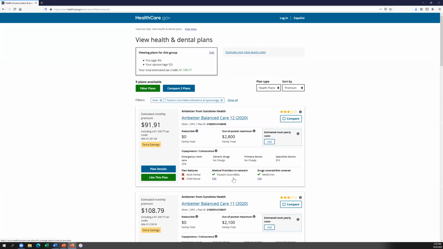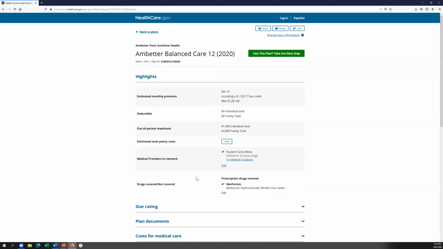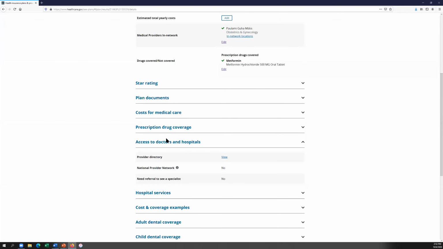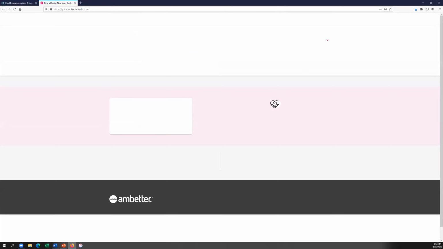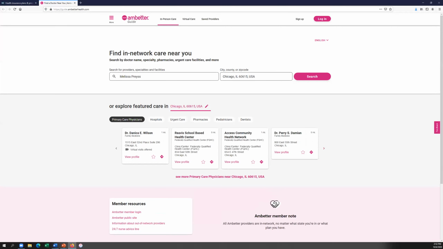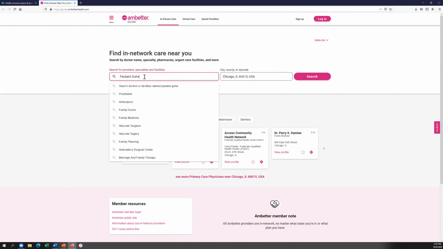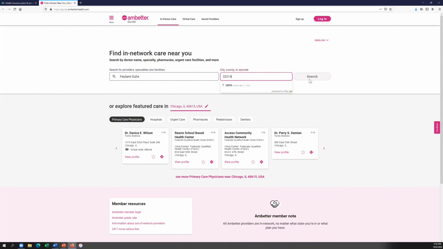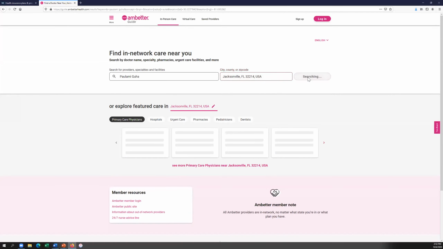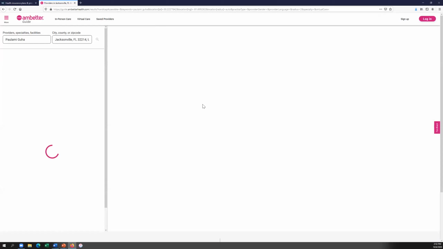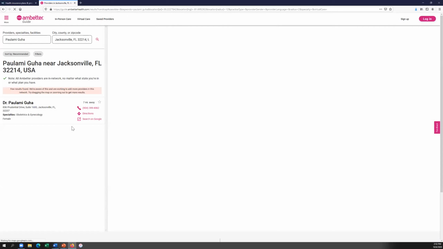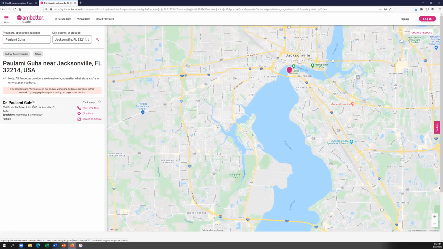Now, sometimes you might want to double check this information, the provider directory. So why don't we go ahead and check that real quick. Let's go here and see, we click on access to doctors and hospitals and click on view. And now we're going to go ahead and see, is the provider in network or not, yes or no. And so on this site, you can see here we can search for a particular provider's name, and we're looking in their area. So we want to put in the zip code in this case. And now we can search. And now it'll show us whether or not the provider is in network, yes or no. And so you can see here on the left, it shows us that in fact she is in network.